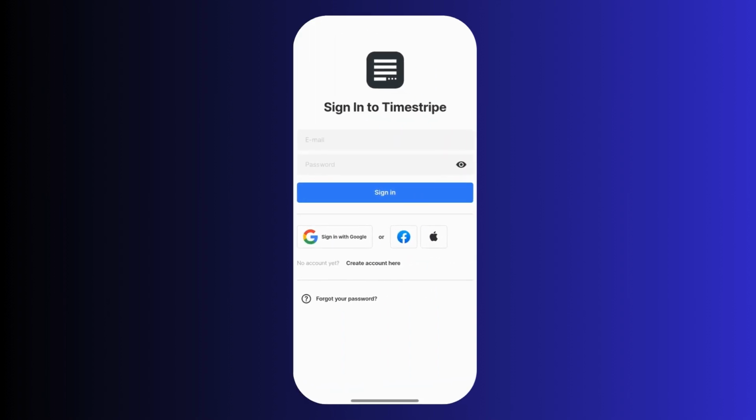Once installed, click the Open button or tap on its icon. If you're new to Timestripe, tap Sign Up or Create Account and follow the prompts to create an account using your email. Or if you already have an account, tap Log In and enter your credentials. And that's it, you're now set up and ready to start exploring the Timestripe dashboard. You should see the main interface now, which will make it easy to start organizing your goals and tasks.